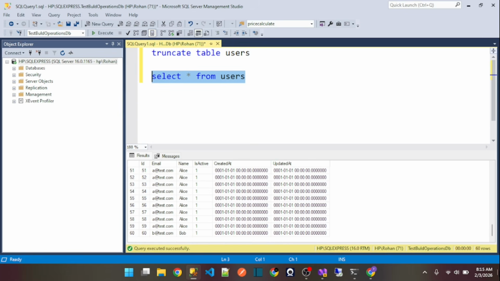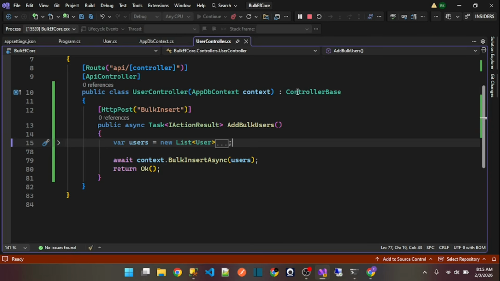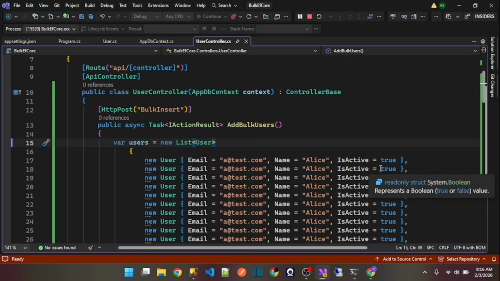Okay, so it is around 60 records that we have inserted here. That's a pretty good thing that you have seen at this moment. If you want, there are still a lot of things that you can do, and you can perform operations with such things.